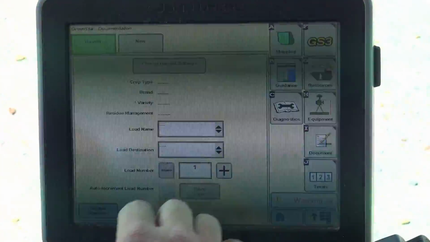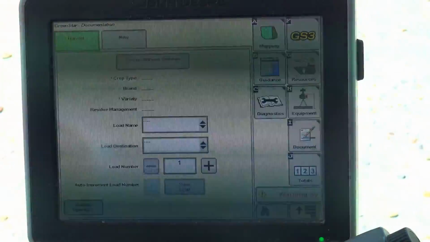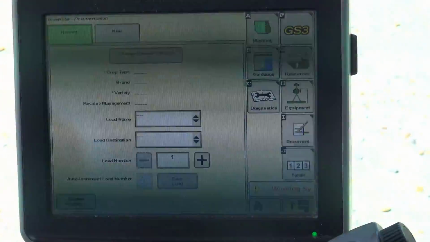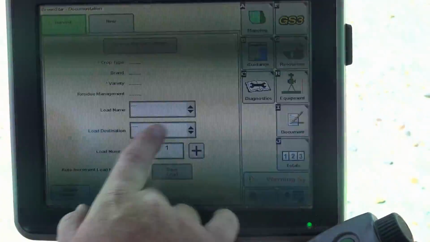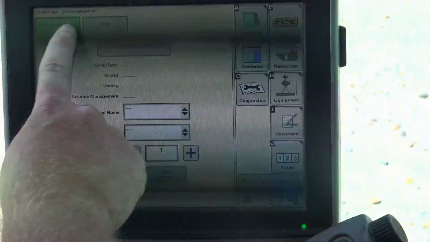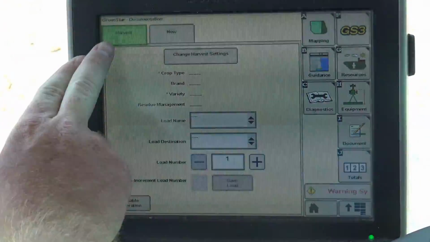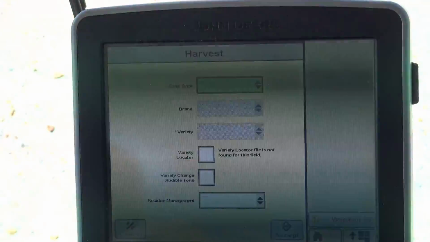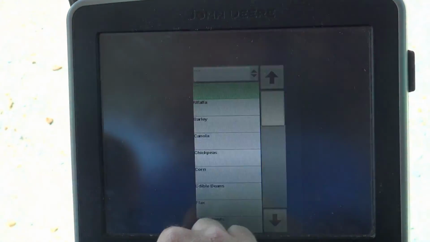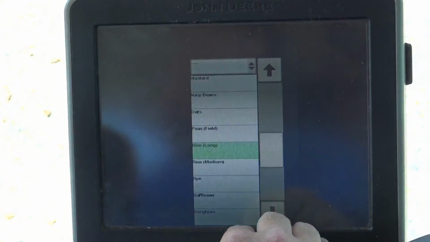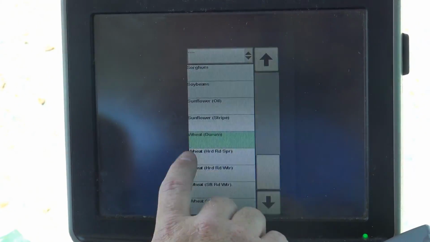All right, next button we're going to look at is our documentation button. So this is where we would make a crop type change on a 2630. From here, one thing that's important is we want to make sure that we don't have any other tabs open besides harvest and new. Once we get into our harvest tab, we push change harvest settings. For crop type, we're going to scroll down and select soybean.